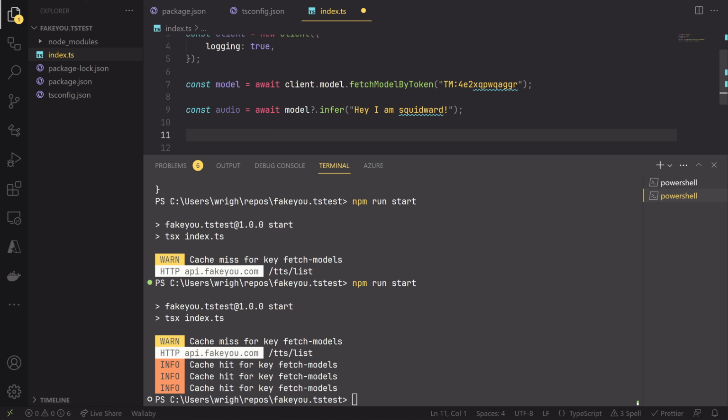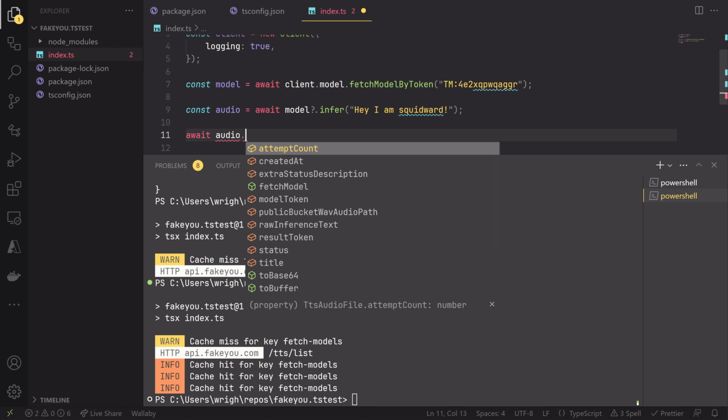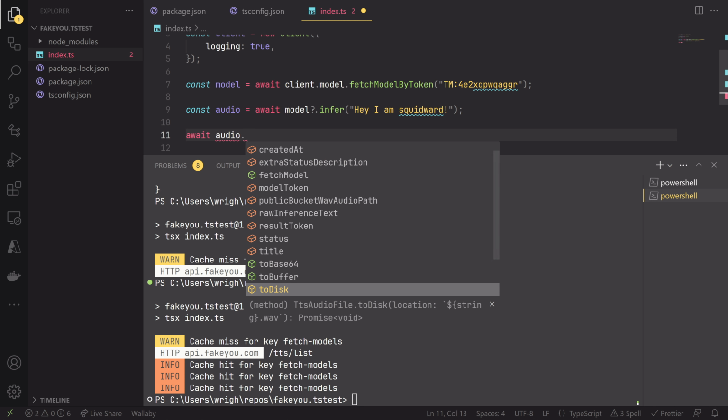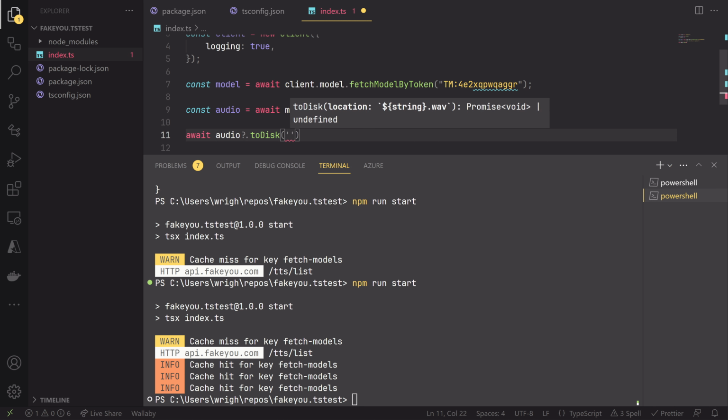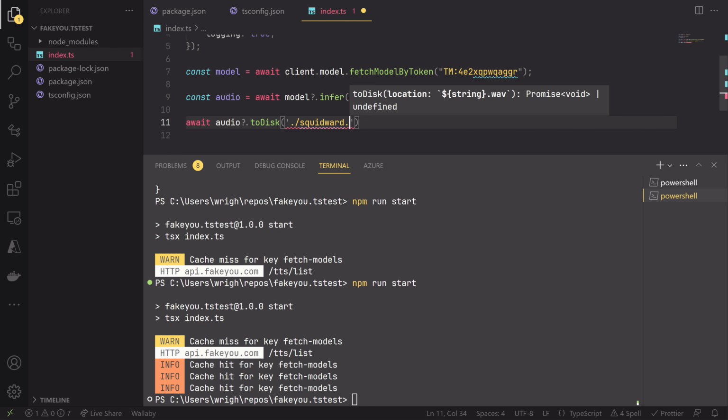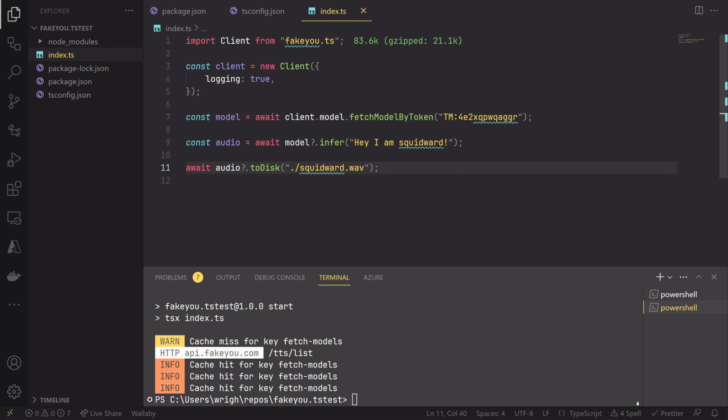And then what we can do is we can actually save the audio file to our computer. So we'll just do await audio dot to disk, and I want it just outside of this file. So I'll do Squidward.wav, and everything is as strongly typed as possible, so it even requires that you put .wav in the string. And here we go. We have our setup. This is all good to go.